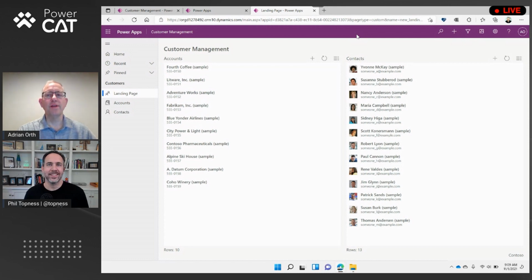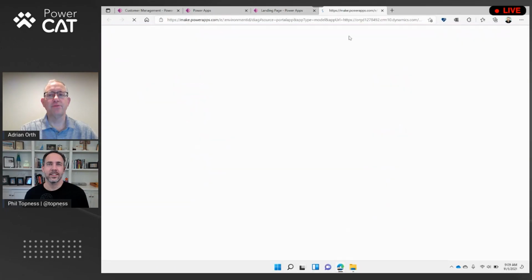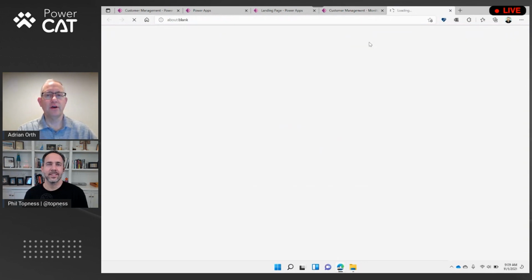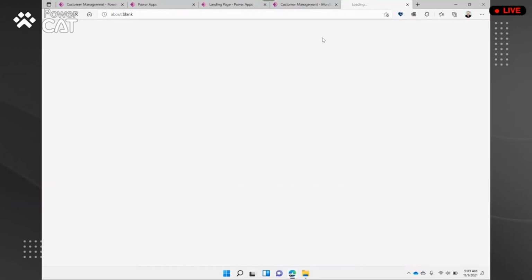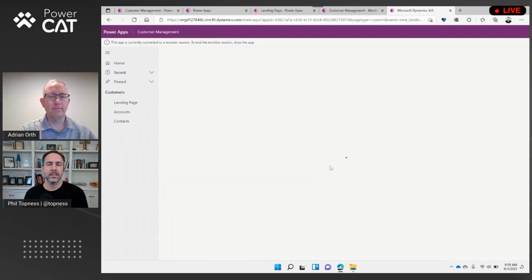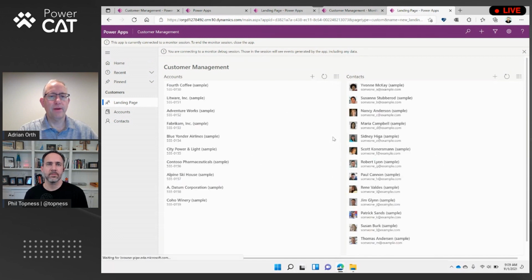Yeah, Monitor is a great tool. Let me show you a little bit about how that integrates in. So from our model-driven app, you'll have an option of turning on Monitor. When Monitor is loaded up, you'll see the ability to go play your model-driven app. That'll start up the new session with the Monitor turned on. From here, we get a prompt to join a monitoring session. And you'll see my data coming into here.